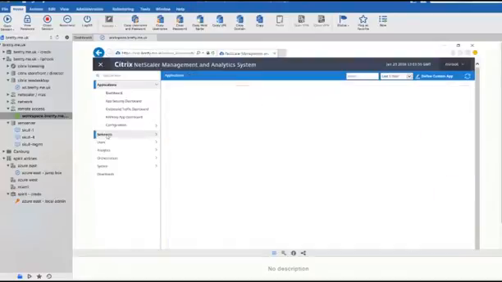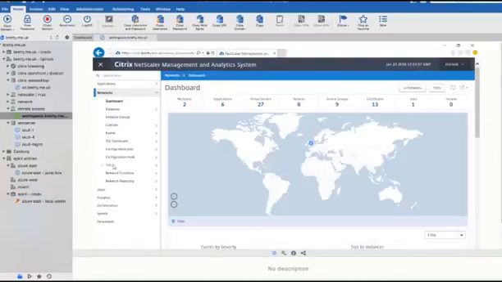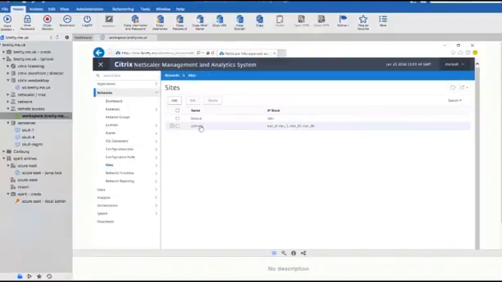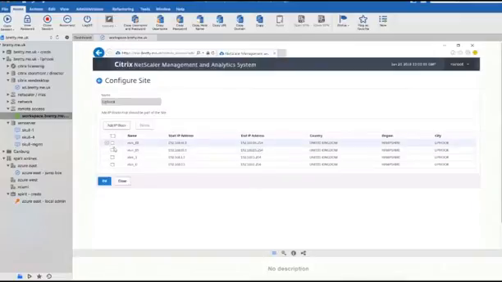the first thing you're going to want to do is go into Networks, Sites and IP Blocks. Here you'll define all your subnets that your Citrix network runs on, as well as the location with a longitude and latitude. Then you'll add a site and assign the IP blocks to the site that they reside.